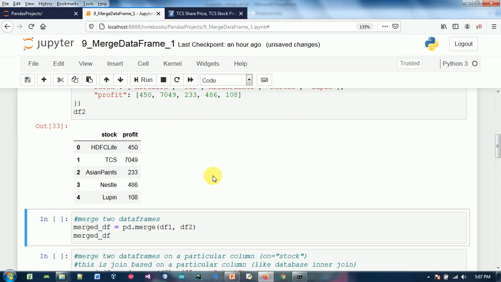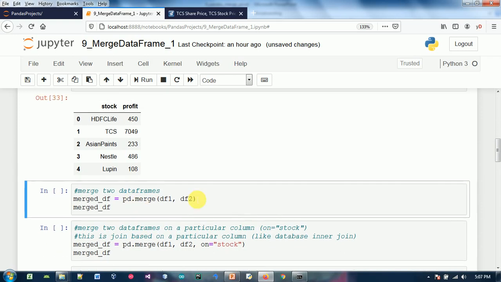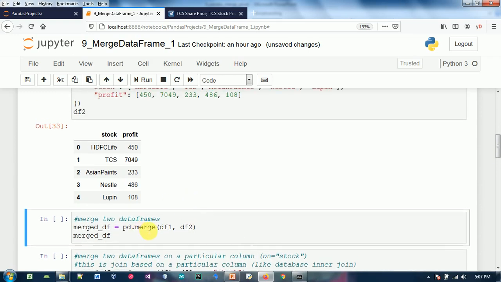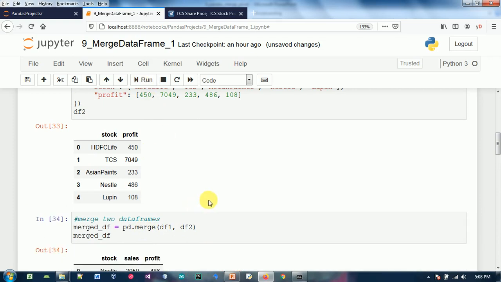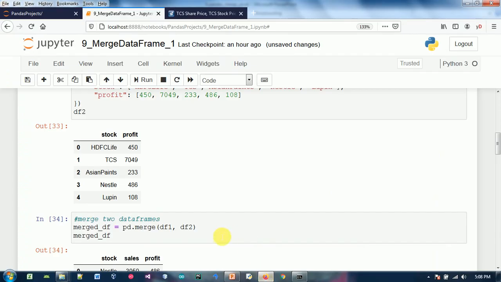Once you have this, you can merge these two data frames. How can I do the merging? I will do the simple merging, that is pd.merge, and we will see the output. This is the default. We are not doing anything extra here, because I have shown you multiple values as part of pd.merge, like left, right. We have only given df1 and df2. The other parameters we didn't give.